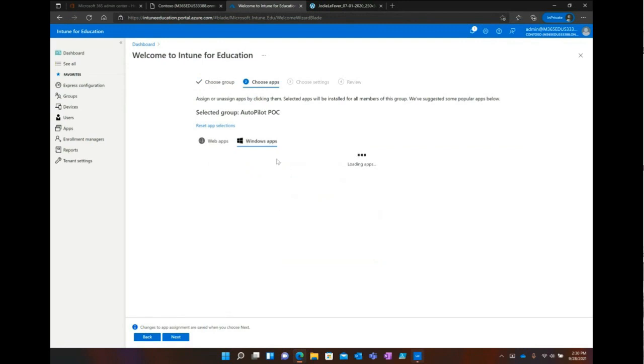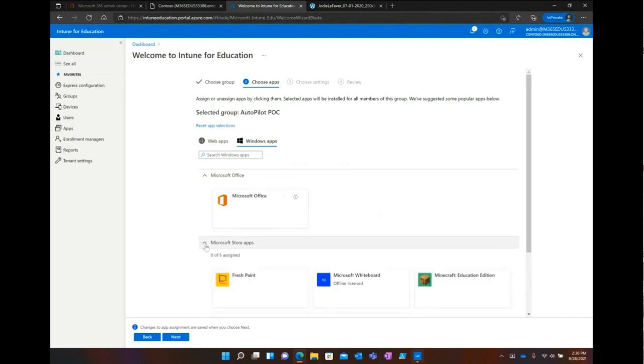When I click Next, it has two different categories. We have Windows apps, which we have Microsoft Office built in, and this version is mostly designed for students that just need Word, Excel, PowerPoint, and OneNote. The full version of Office we can configure in full Intune, but also deploy with Intune for Education. So we can see the Microsoft Store apps that are already available. You see 0 of 5 assigned, so I would just pick Fresh Paint.